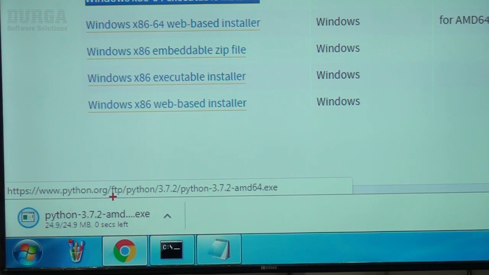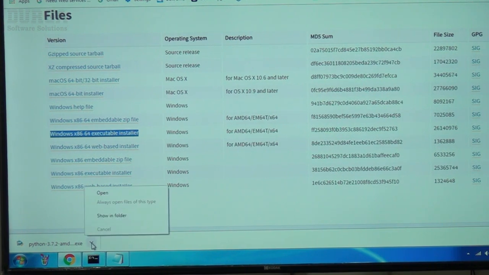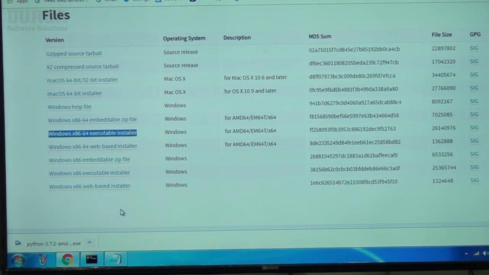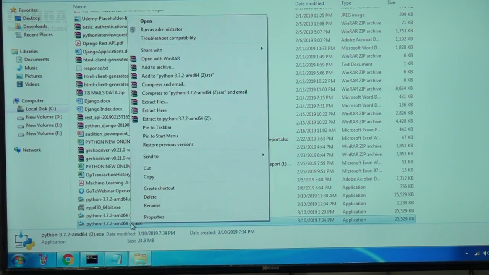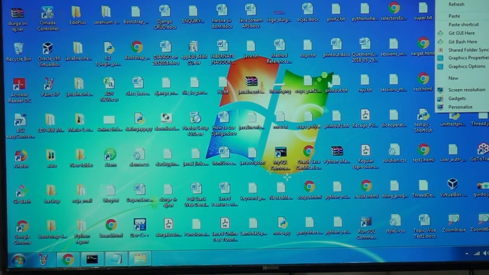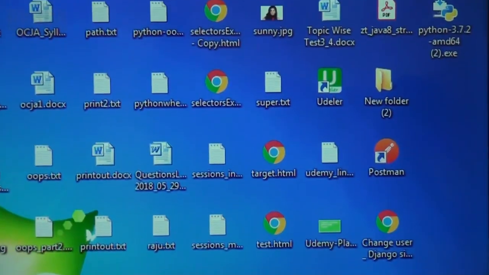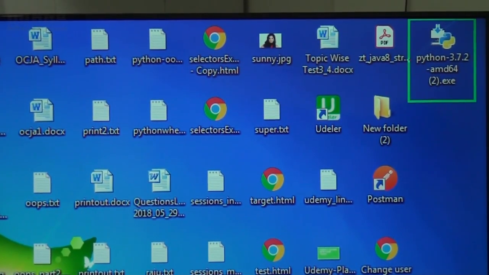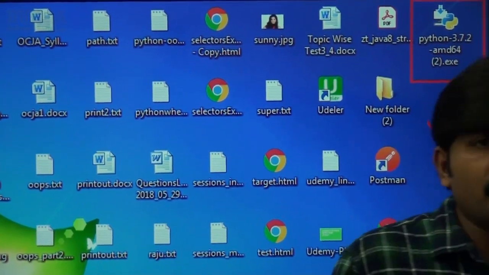The download started, and the exe installer file is ready, sir. Let me open this installer. Okay, in my downloads it is there. Let me copy it here. I'm taking it here. Okay, that's all, sir. Now if you observe, this is the exe file in my system. Are you in a position to understand?